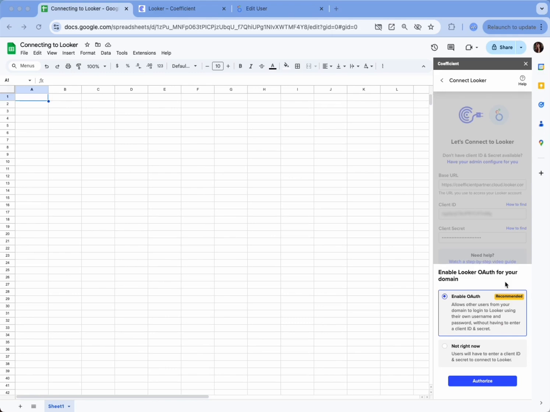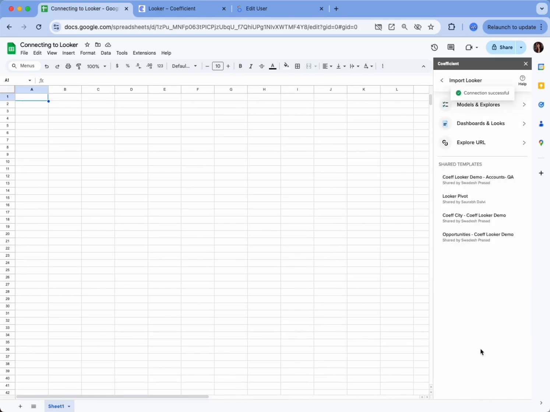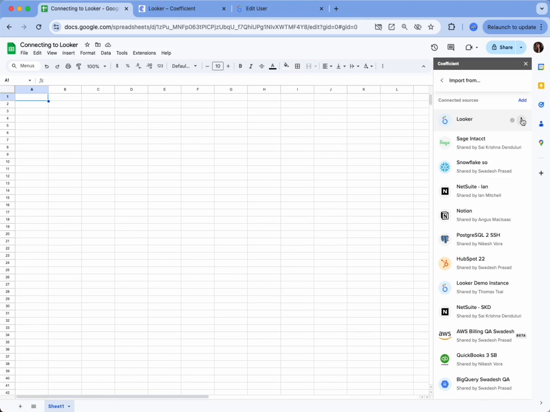Since you're the Looker admin, you have the option to enable OAuth for your entire domain, so they can log in to Looker using their own username and password without needing to enter a client ID and secret. So once you've successfully connected to Looker, you can go back to your connection, and from here, you can manage your connection, your OAuth settings, and you can reauthorize.